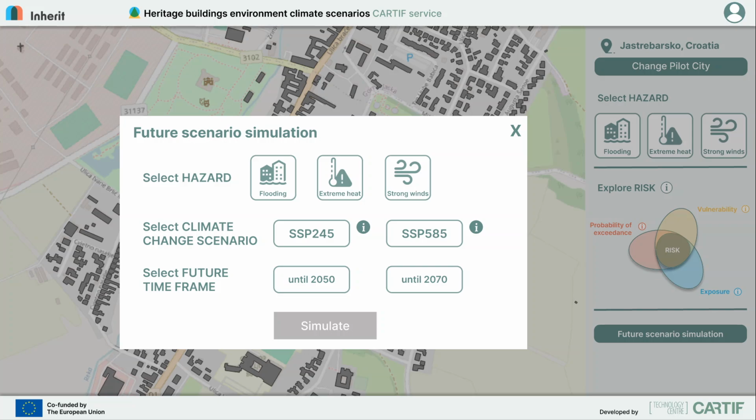The Heritage Buildings Environmental Climate Scenarios service provides a powerful and intuitive way to understand how climate change may affect cultural heritage buildings, supporting data-driven adaptation strategies at city scale.